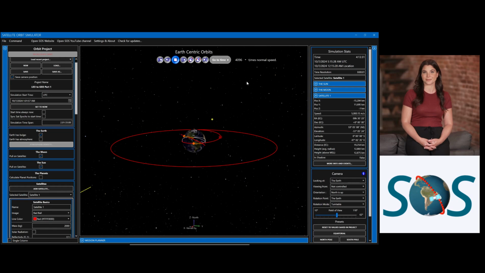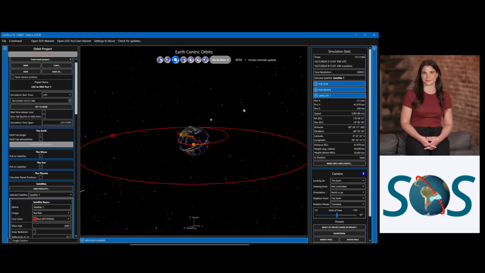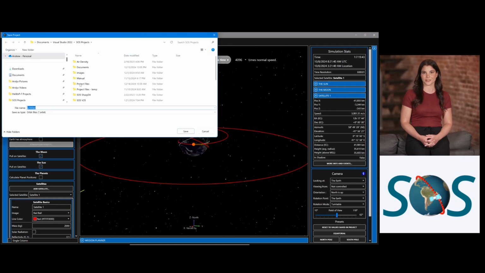Over time, it may drift, indicating that we need to do some minor orbital maintenance burns to fine-tune the orbit. Note that each rocket burn, measured as a change in velocity, is recorded for you. You can use this value in the rocket equation, along with satellite mass, to calculate the rocket fuel mass required. Now, click on the Save As button and save your project as LEO to GEO Part 2.